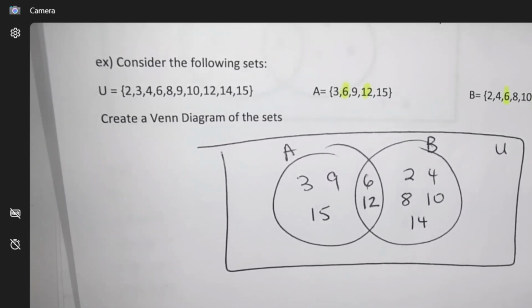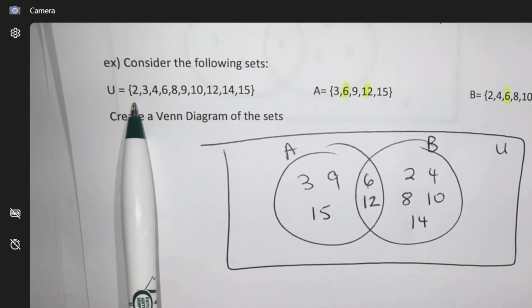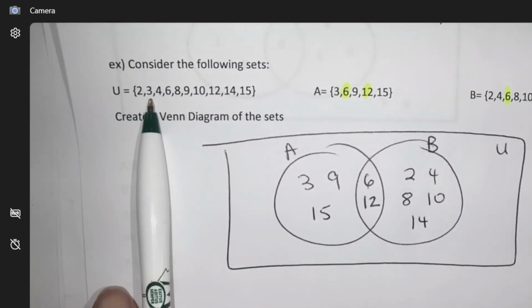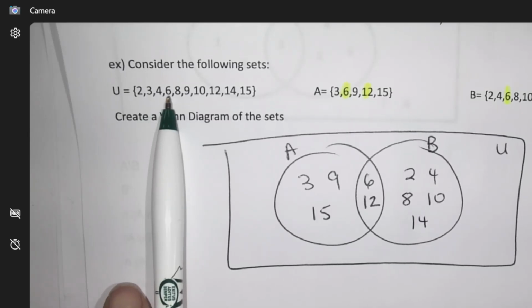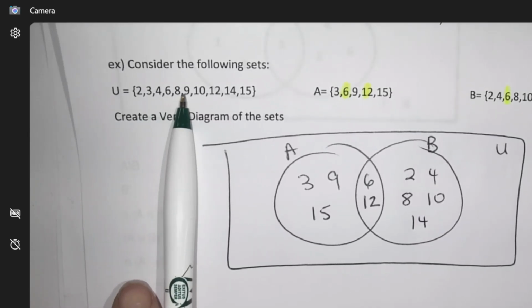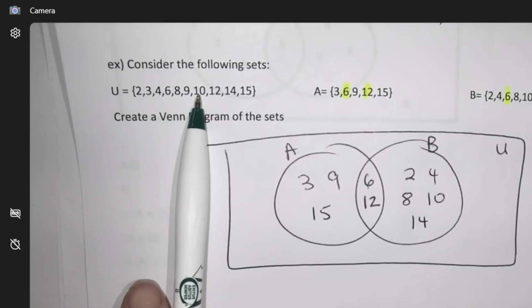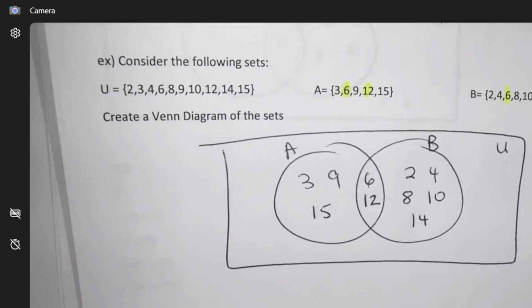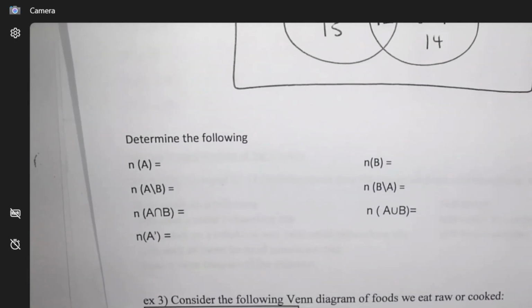Okay, let's go through your universe. Did you use up everything? Yes. 2, yes, I see it. 3, 4, 6, 8, 9. Yeah, I think so, right? Yeah. Okay. All right, here we go.